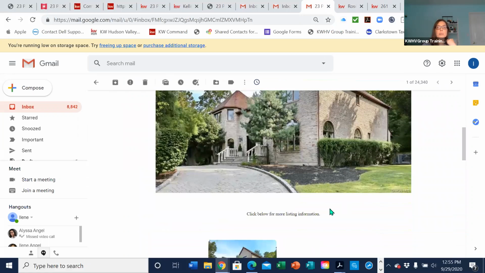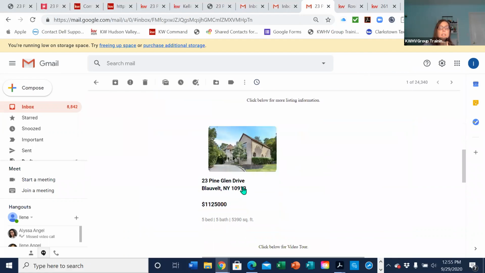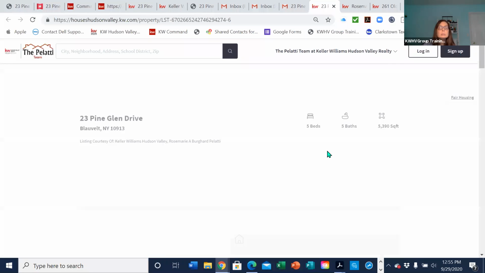So it has the picture. This actually could have been bigger. Click below for listing information. I don't know why this wasn't centered. It's a little weird. But if you click on it, it will take you here to that.